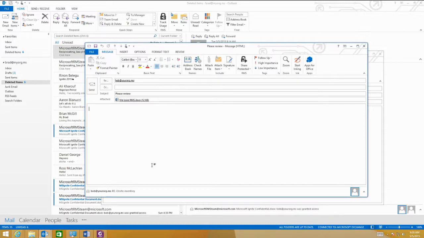Okay, so in this case, this is a mailbox of Brad Anderson at myorg.ms, and he is sending a document to Bob at your org, so a different company, okay? And he wants him to review the document. He knows the document is very, very important. In the previous Word, as I said, you would make it red, bold.